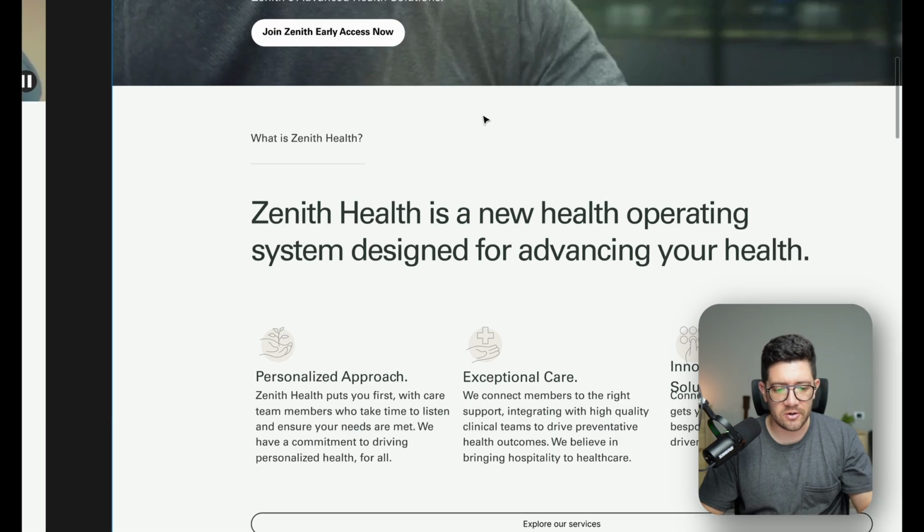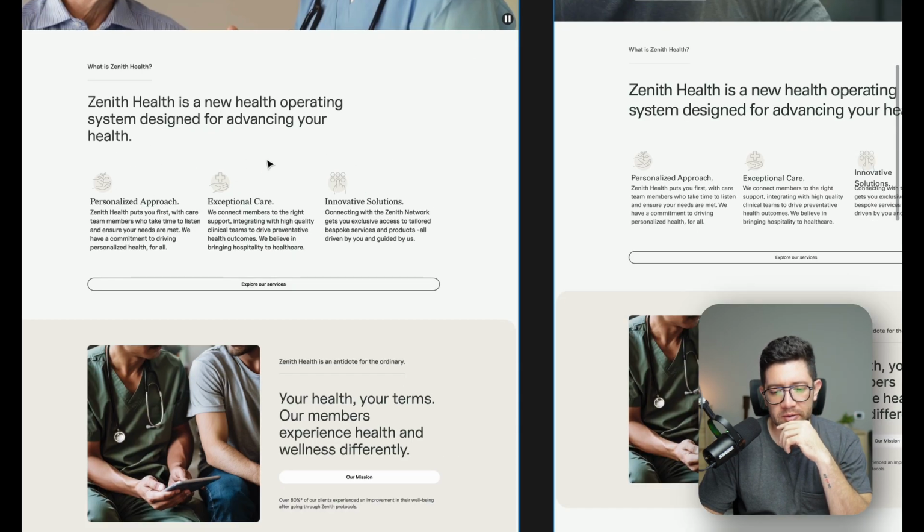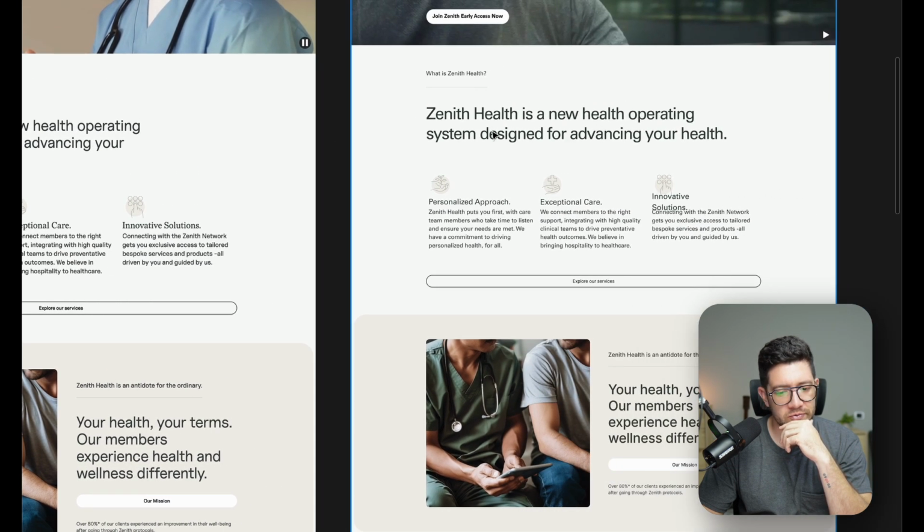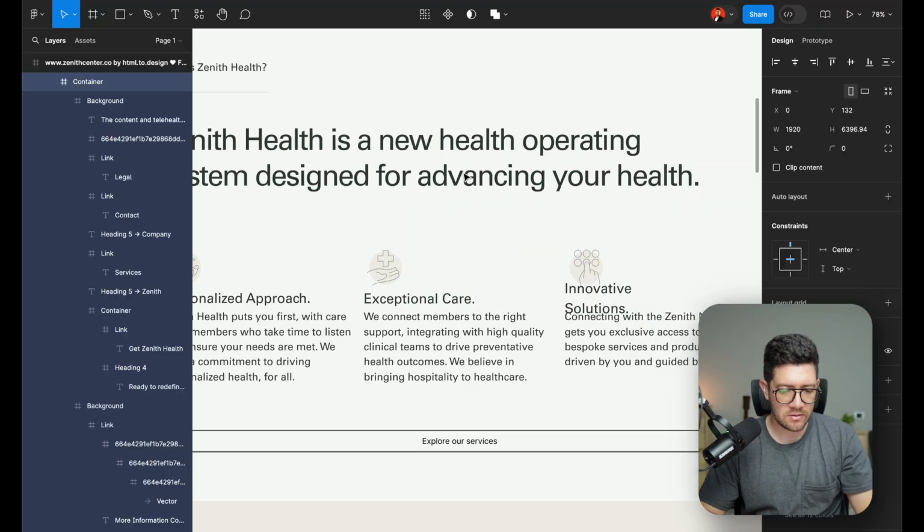Here in this section in particular, we're trying to correct the widow element. I think, yeah, just two lines, as you can see, is much better.